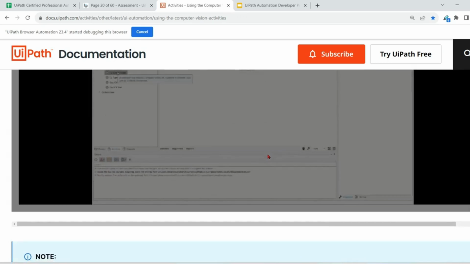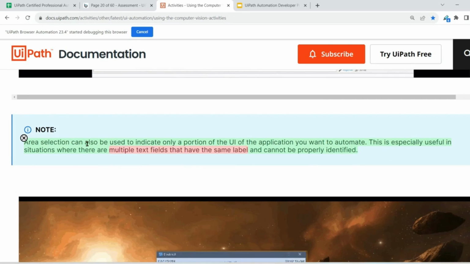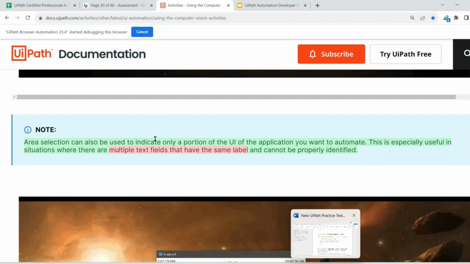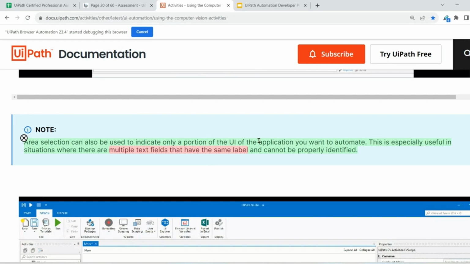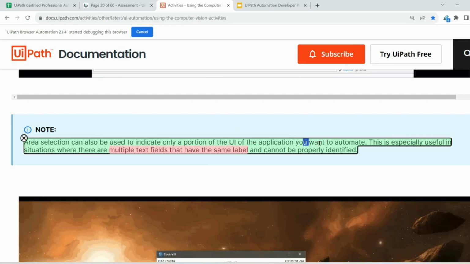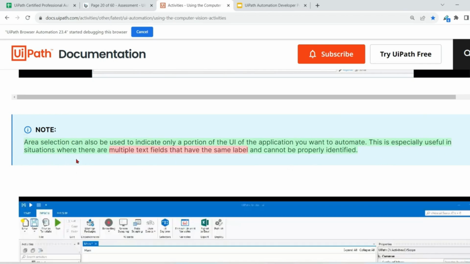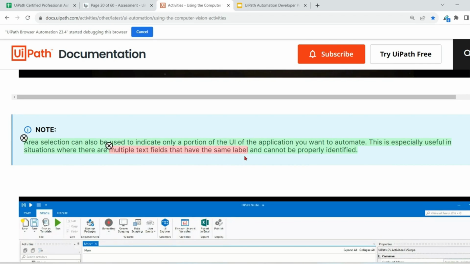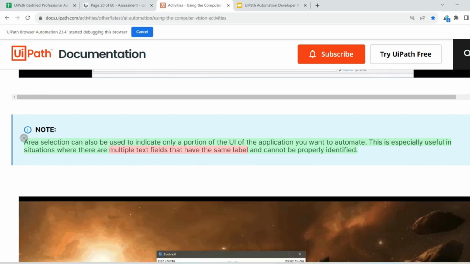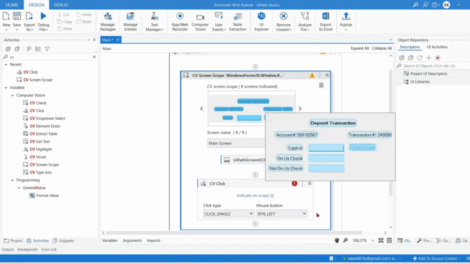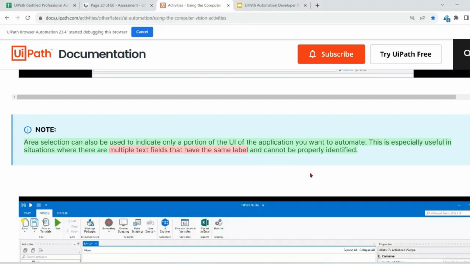Okay. Now, another important point I'll show you. Area section can also be used. You saw me, right? I was trying to drag and drop and select a specific area or portion of the UI of the application you want to automate. This is especially useful where there are multiple text fields that have the same label. So let's say the same options are there in multiple parts of the application. Same accounts are there in multiple parts. Caching is there in multiple parts. So it'll not understand which one you are trying to act on. So that is where you will be selecting a specific portion of the application. Is it clear? Okay, very important points.